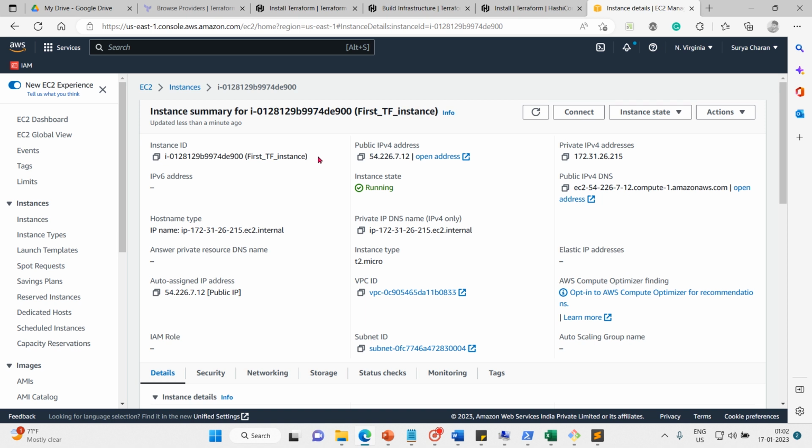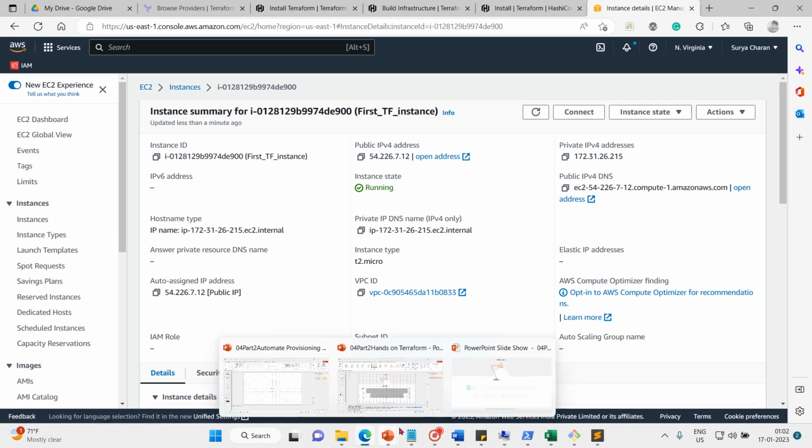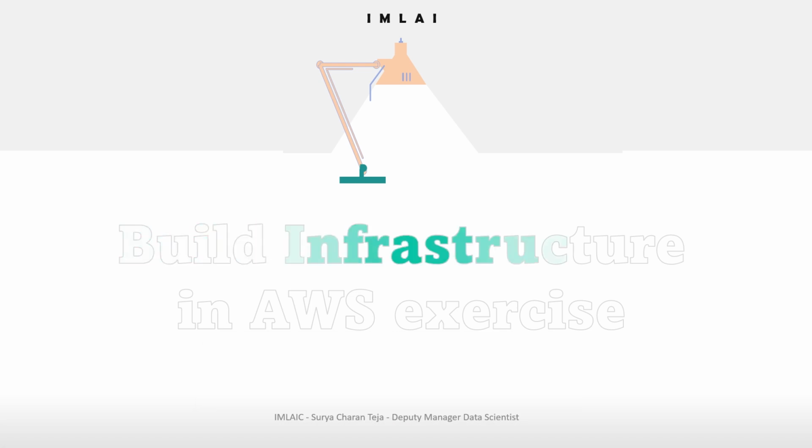That's it. We have successfully built our first EC2 instance in AWS using Terraform. So the first build infrastructure exercise is done. Congratulations, guys. Keep your morale high and follow me for the next exercise.